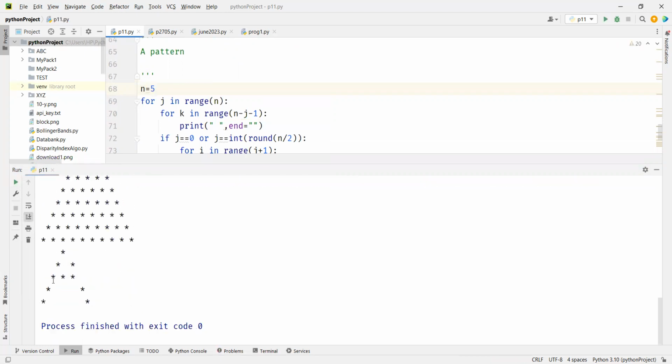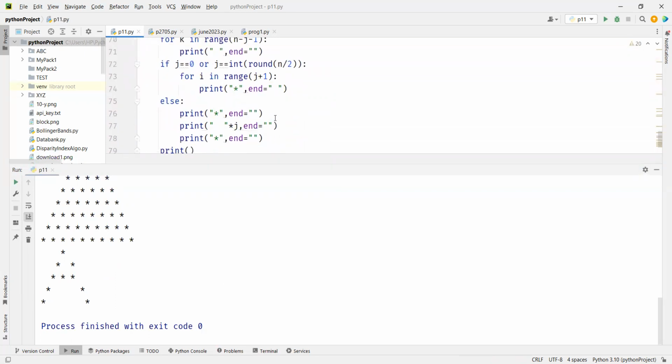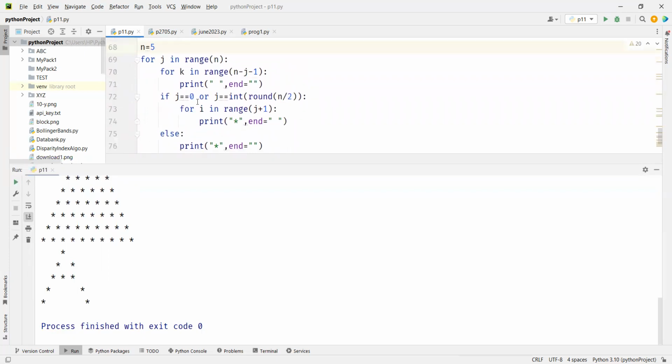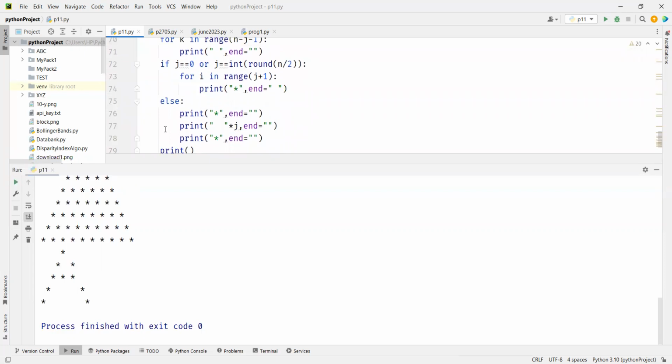This star should be printed one extra, right? So what I'll do, where are we printing? We are printing here. This is the star pattern, right? So print star, and I will give this. Will this work? Let's see. No.